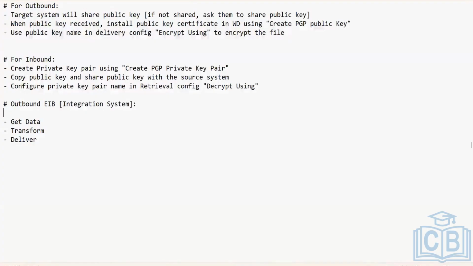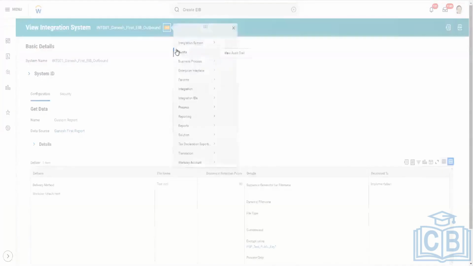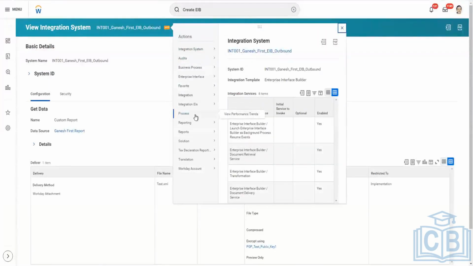Now I have created one EIB. Let me run this EIB. To run this EIB, you go to the related actions, then Integration, Launch. Run Now, file name: let's say use system defaults.